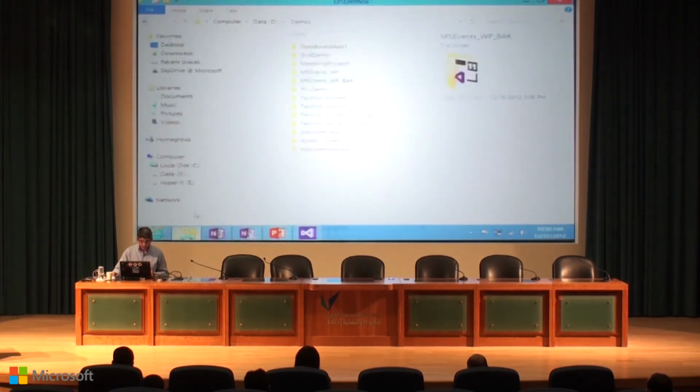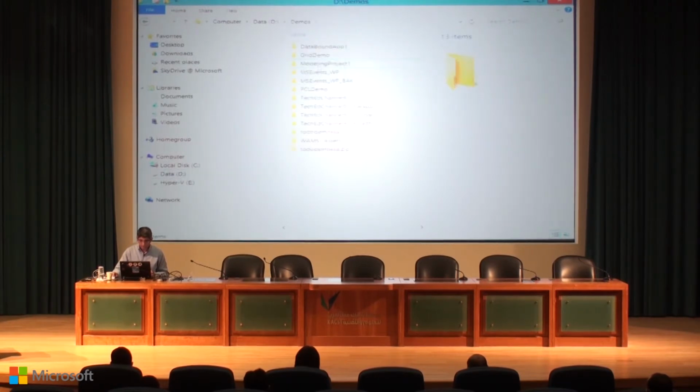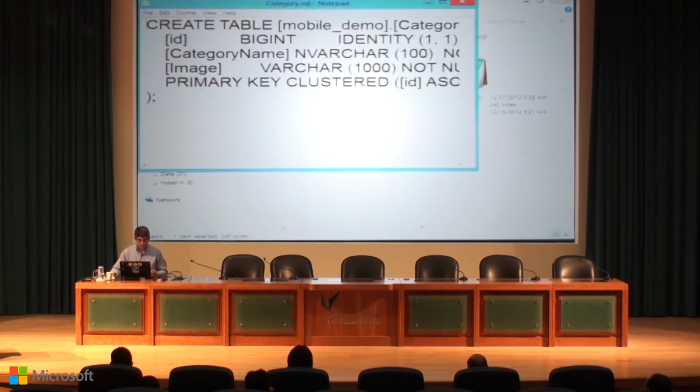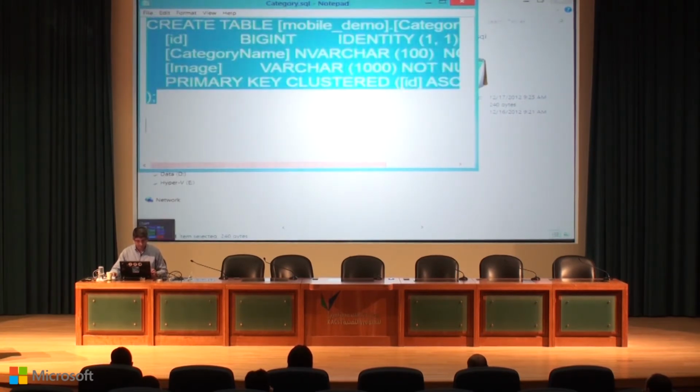So I'm going to pick up a few scripts that we have. As I said, we have a category table, which has all the categories. We have a country table, an event table, a location table, and something called a user category table. I will talk about this in a while. So let's start creating these tables.